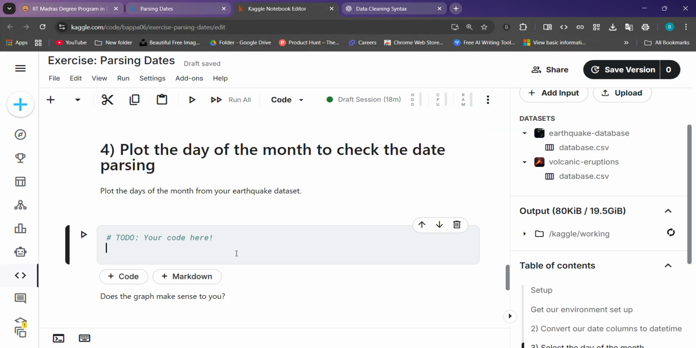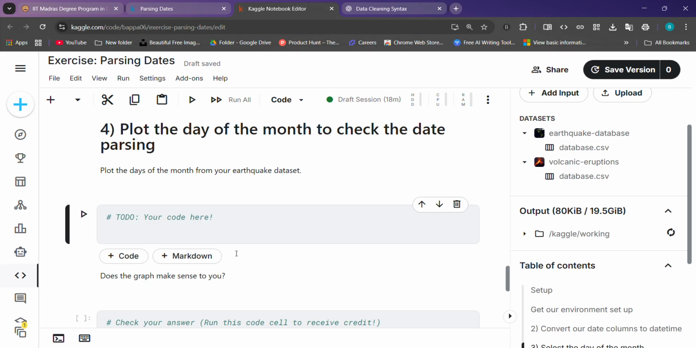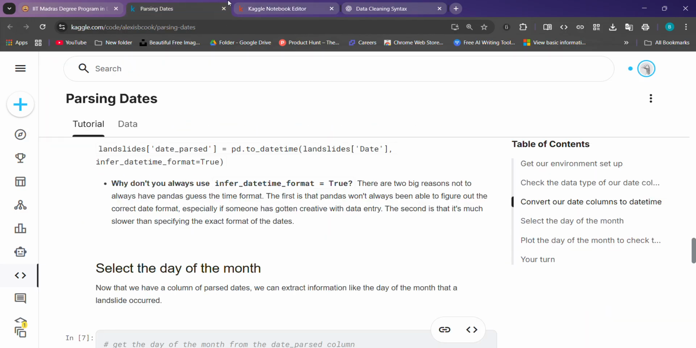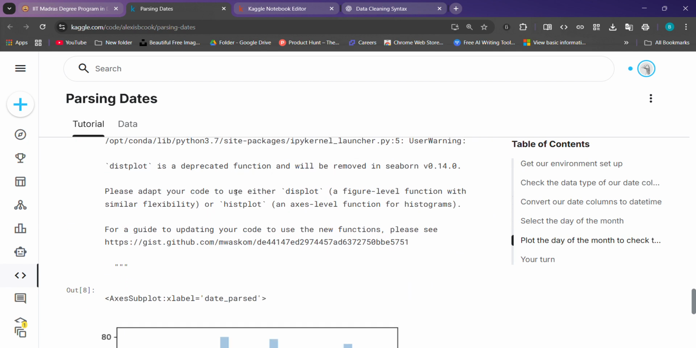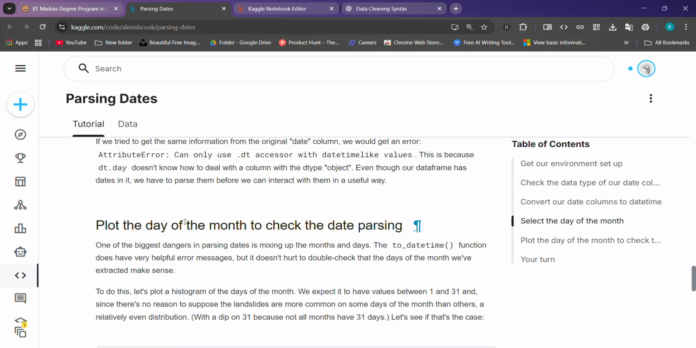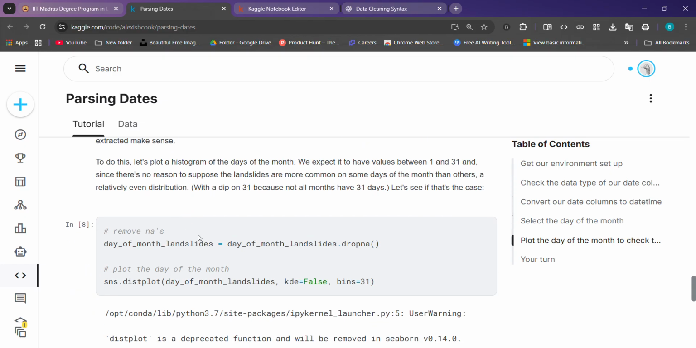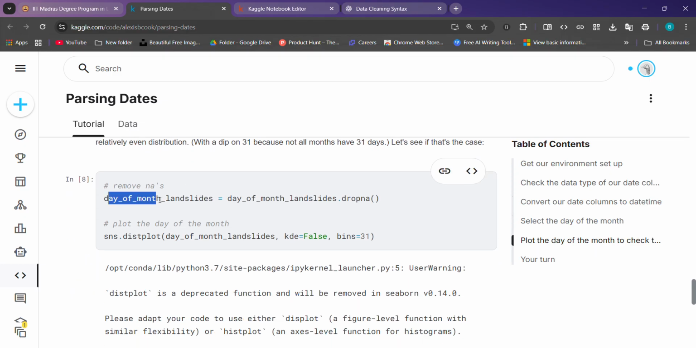Plot the day of the month. Plot means create a graph. Any graph you create. Plot the day of the month to check the date parsing. How to plot? So it is the day of the month.